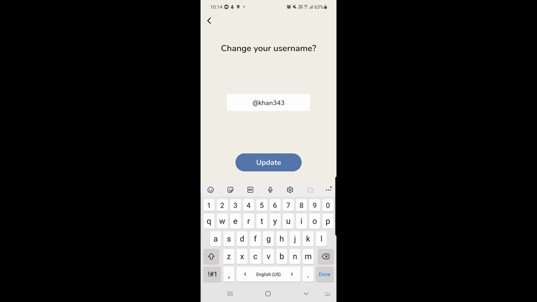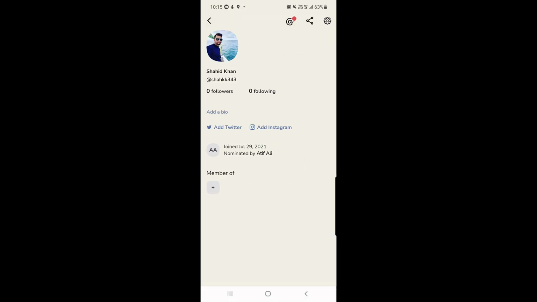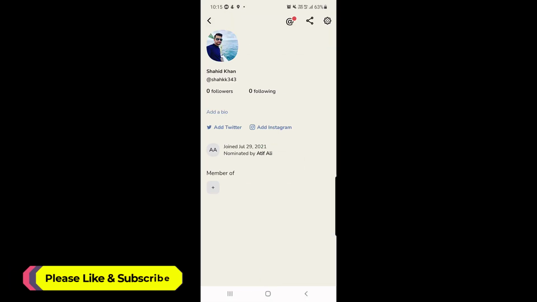So guys, if you want to change the username, make sure that the username that you choose will stay permanent, because you cannot change it again and again. So guys, if you're satisfied with your new username, just tap on looks good. So guys, as you can see, my username has been changed.